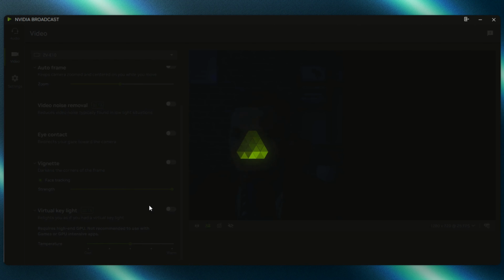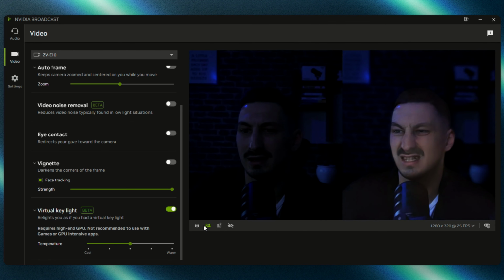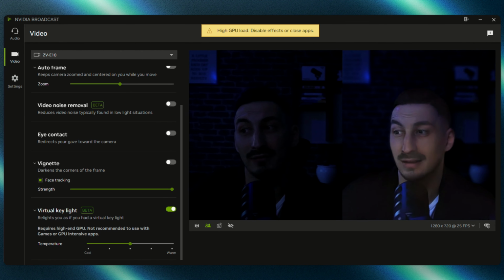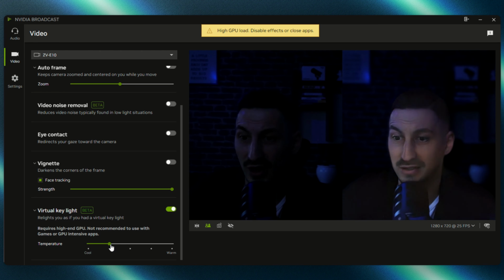So let's turn it on and then see what it does. This, it's still in beta, it doesn't look great. I have to be honest, it does not look great. Let me just try and change it to cooler, warmer.